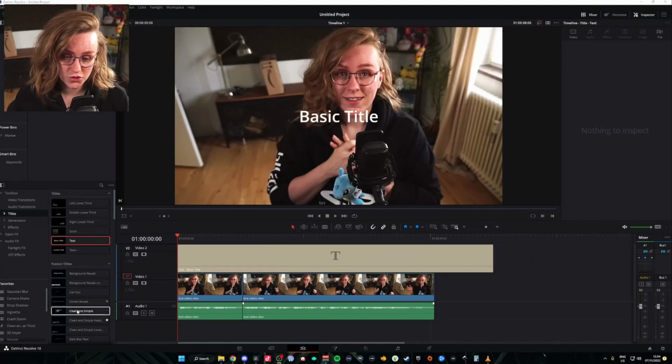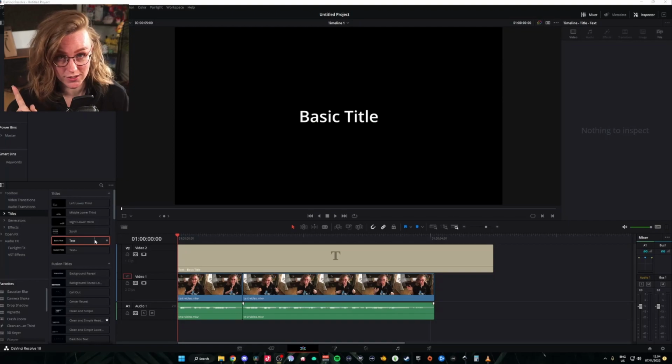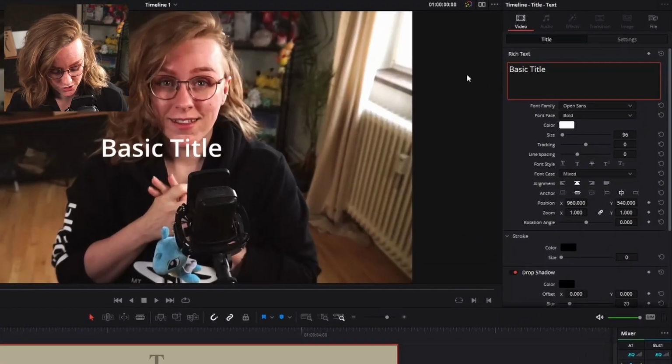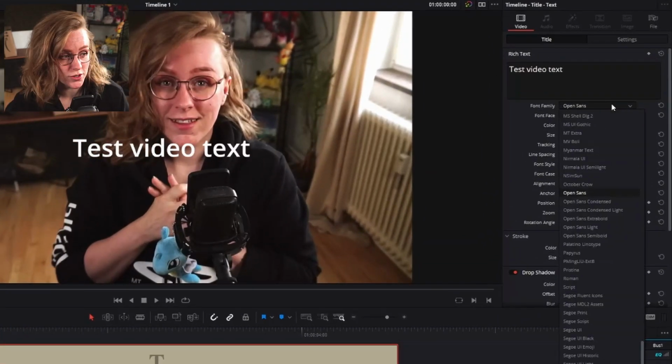All the other options you see down here in diffusion titles are all templates of texts. You can play with them if you want, but please take a look at the simple text one for now. Now click at the text. You see here we have basic title in the middle, and over here on the right we can change it. Test video text. You can change the font.